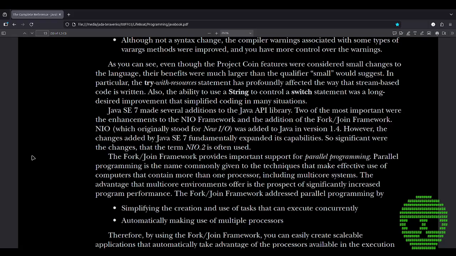The fork/join framework provides important support for parallel programming. Parallel programming is the name commonly given to the techniques that make effective use of computers that contain more than one processor, including multi-core systems. The advantage that multi-core environments offer is the prospect of significantly increased program performance.